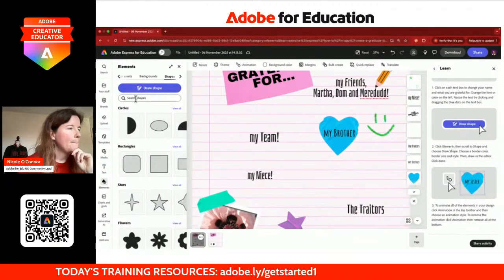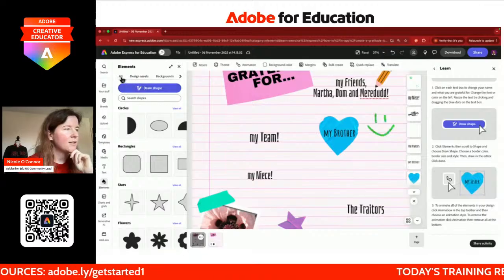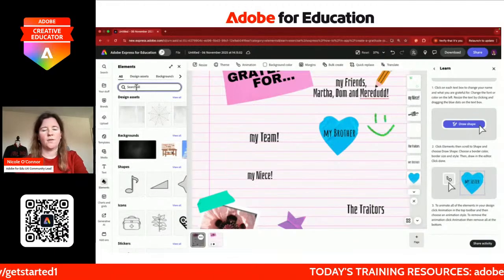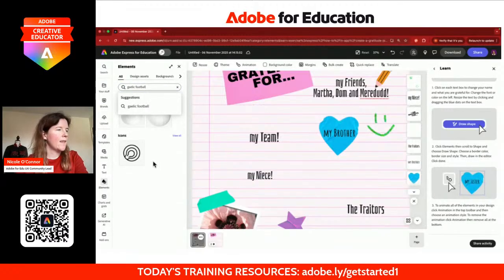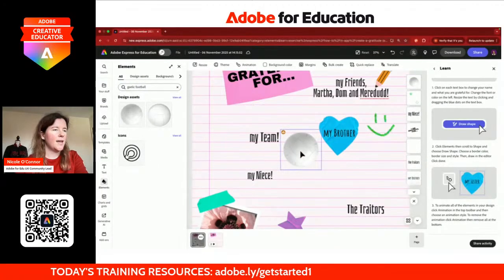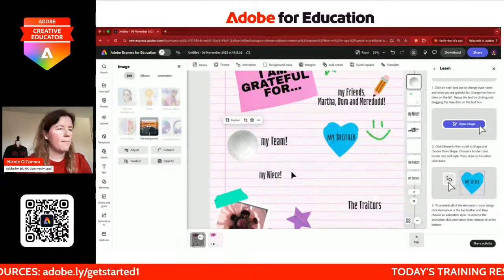All right, my team then. So I'm going to go back to the start of all the elements and I'm going to search for Gaelic football because that's the sport I play. And I see a little ball here. Brilliant. Done.